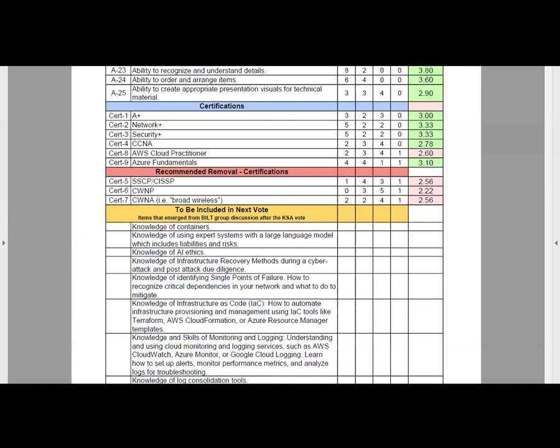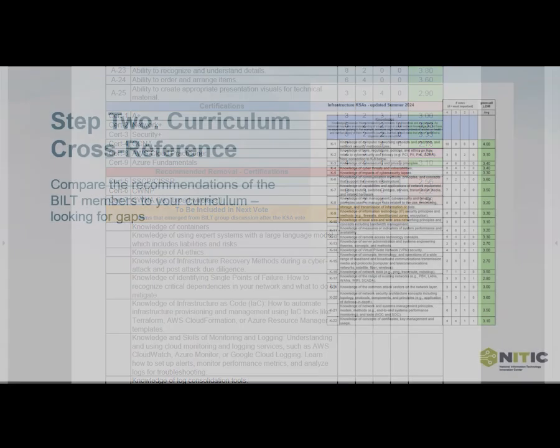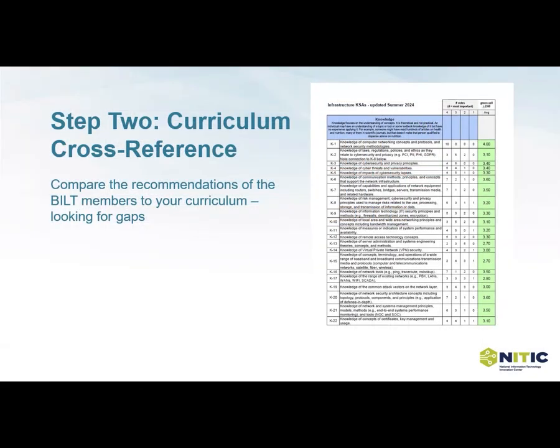and she will talk more about how you take this data and cross-reference it with what's in your courses. Thank you, Mark. I'm Amber Healer. I am the inventor of the BILT model.